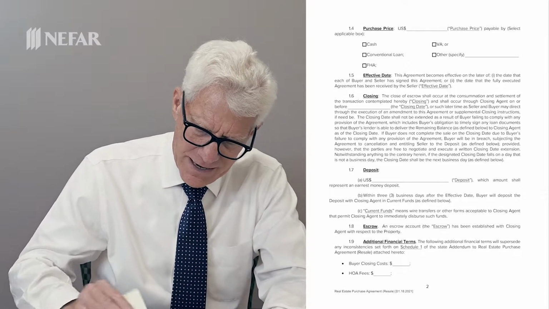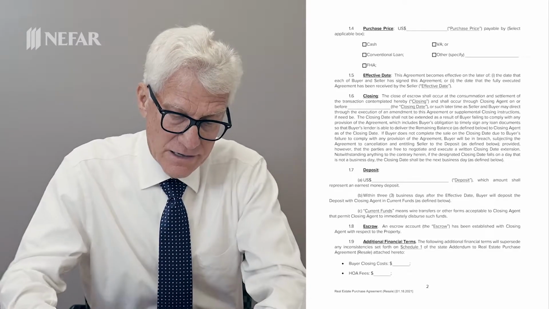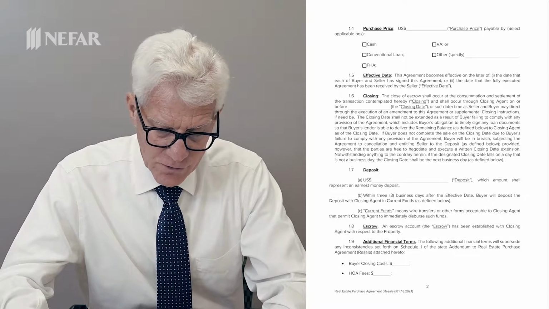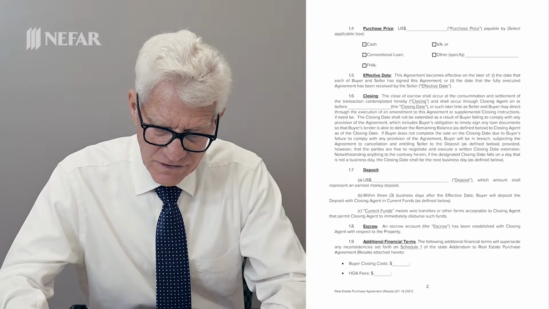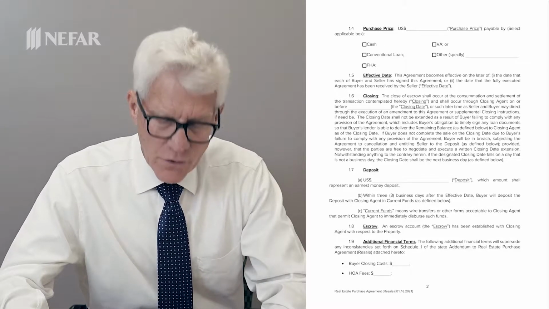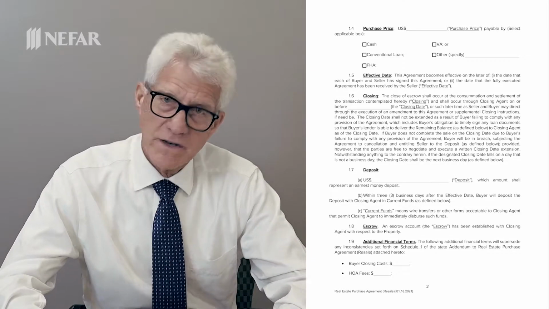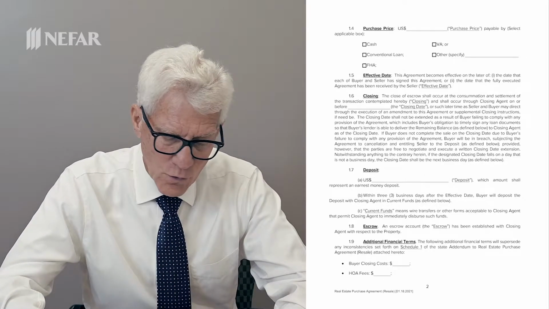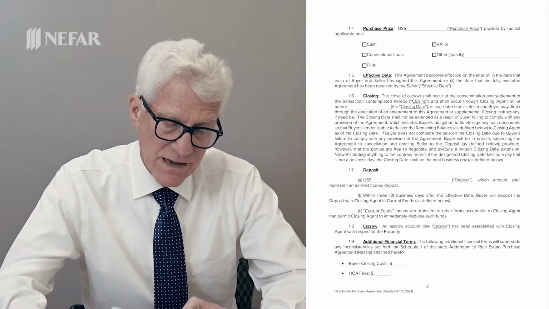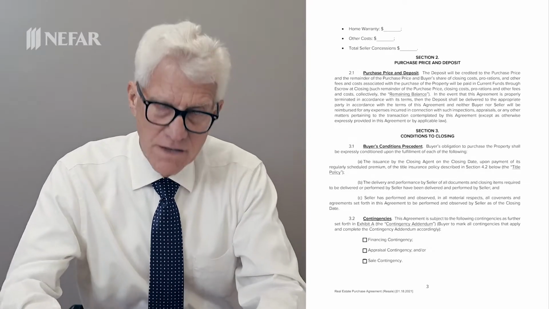Now there's something at the bottom of this page that I think needs clarification, and I've tried to get it, but I can't get it yet from Zillow. It says the following additional financial terms will supersede any inconsistencies in the Schedule 1 of the state addendum. So there's a dot that says buyer closing costs blank dollars. What does that mean? I don't know. Underneath it, it says HOA fees blank dollars. I guess that would be annually, I'm not sure. Underneath that, it says home warranty, and that concludes page 2.